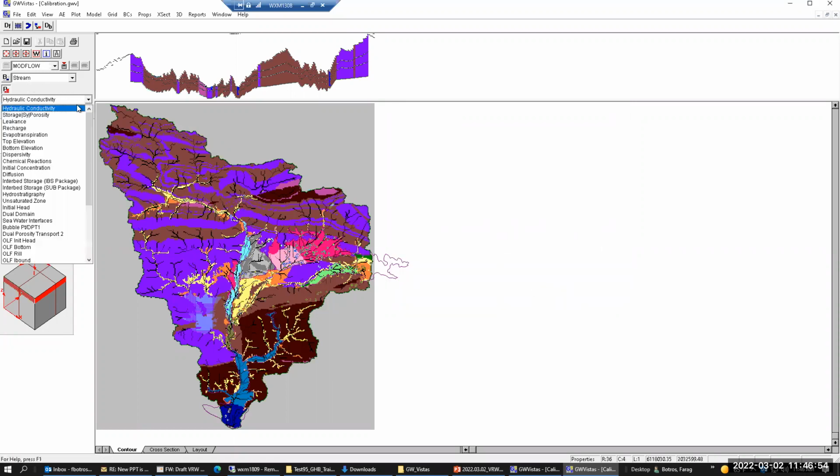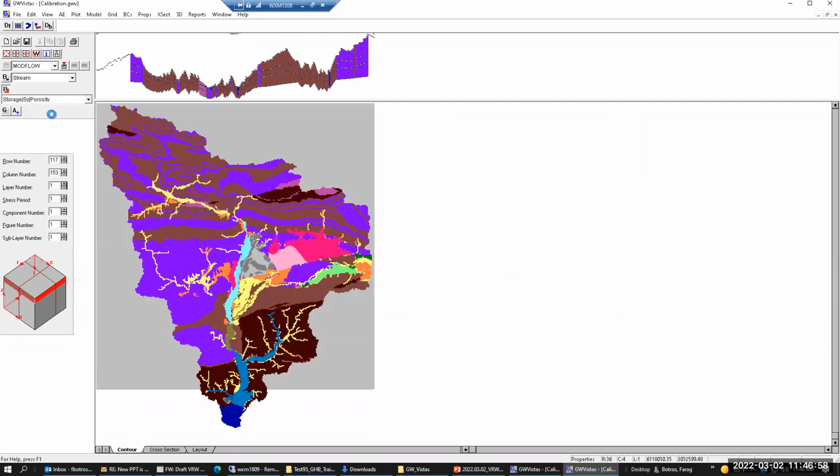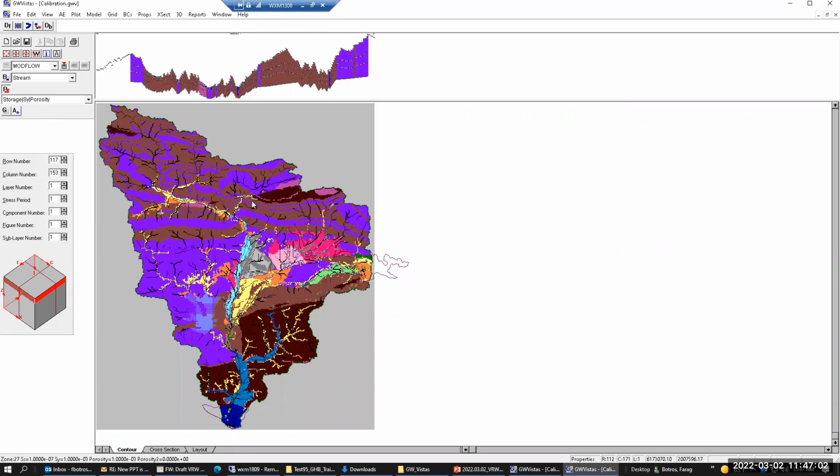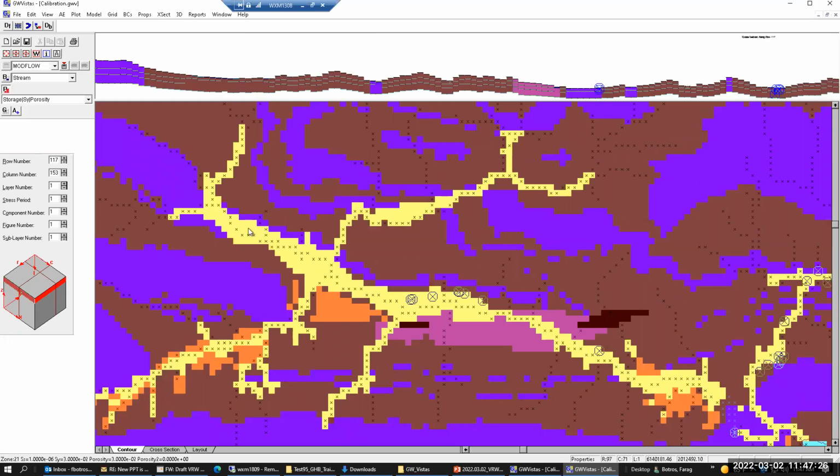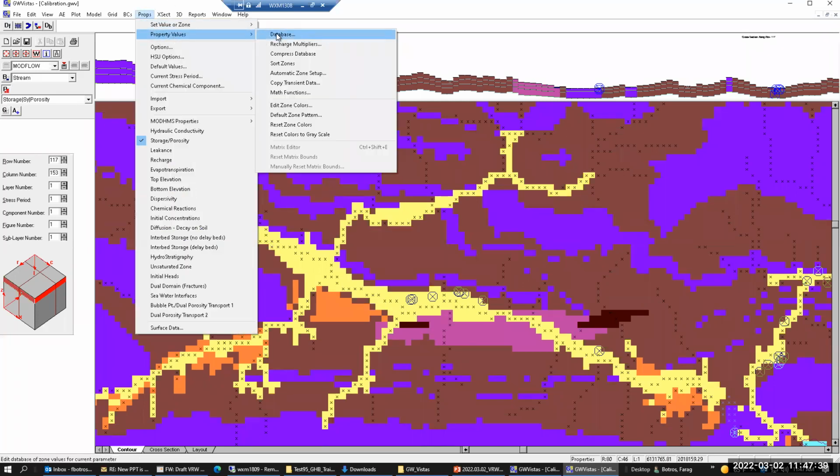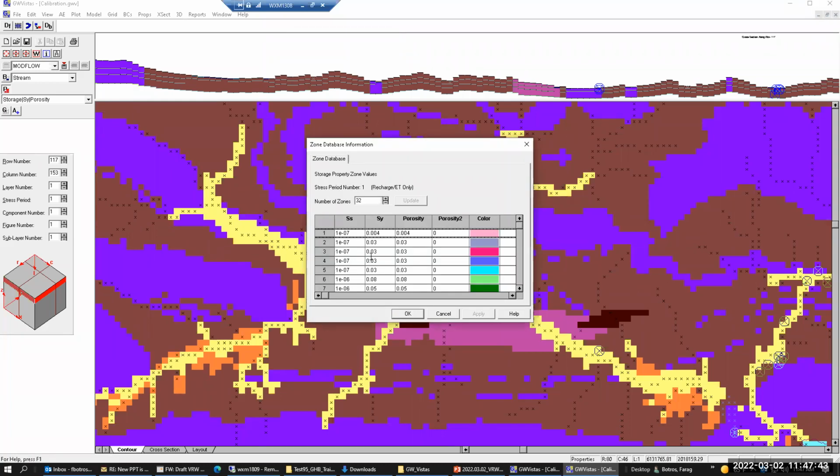I can also select the storage properties. So these are the exact same zones as the hydraulic conductivity, but now we're showing the storage coefficient. So that has a specific storage of 10 to the power -7, a specific yield of 0.001. And along the alluvium, we of course will have a higher specific yield. So here in this zone, we have a specific yield of 0.03. Again, we can look also at the database table there. So we have the same zones, the same colors, but it now shows the specific storage and the specific yield for each of the 31 zones, and 32 just the inactive area of the model.